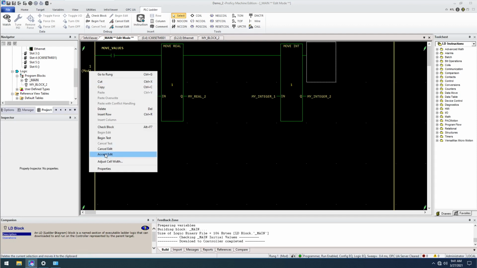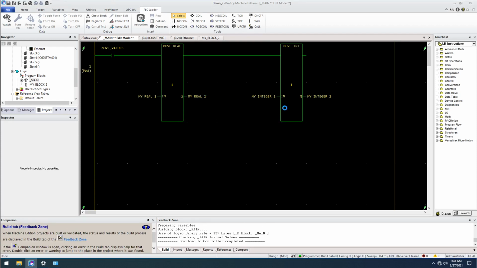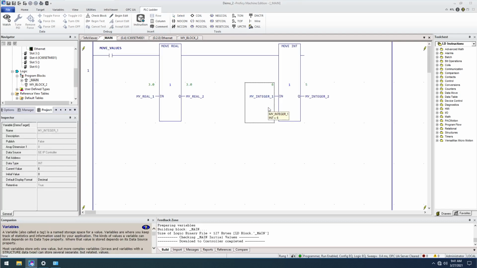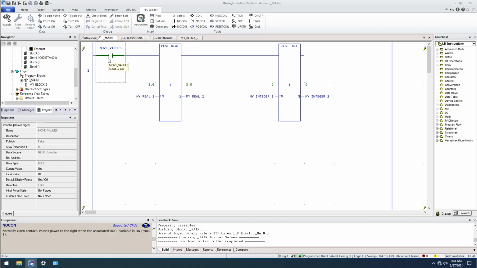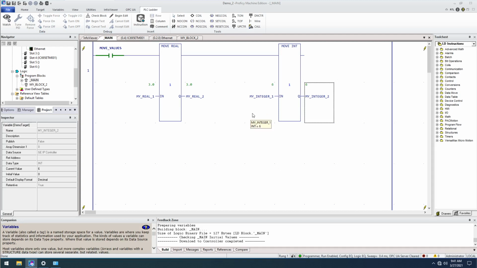And let's go ahead and just accept these edits, and when we've accepted them, we're going to play with our integer values. So right now, my int 1 is equal to 6, whereas my integer 2 is equal to 5, and if we energize move values, well, we're moving the value from my integer 1 to my integer 2. And as long as we have it energized, we can see it's constantly moving those values over.